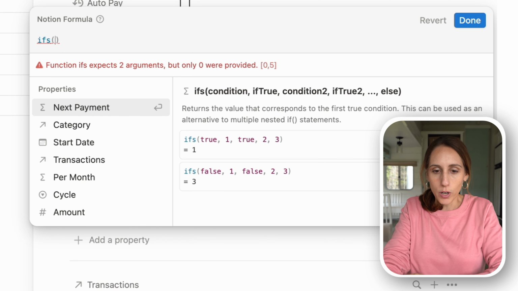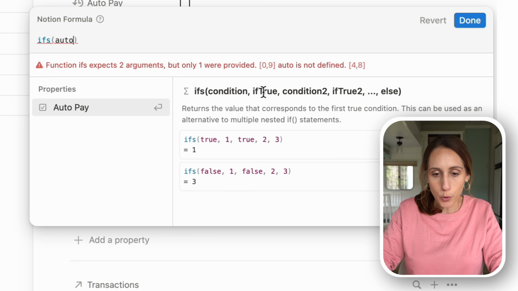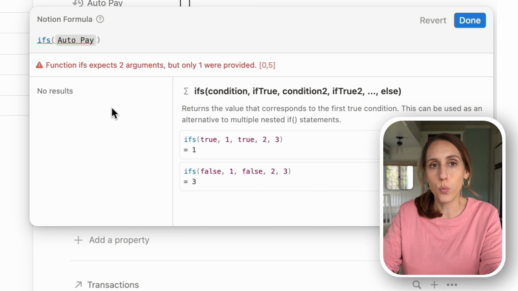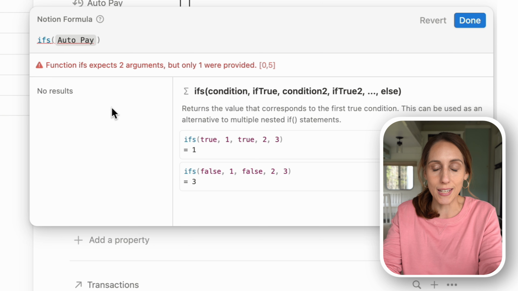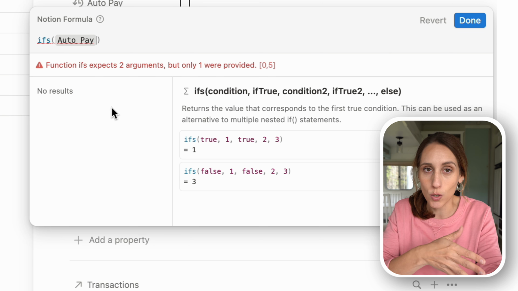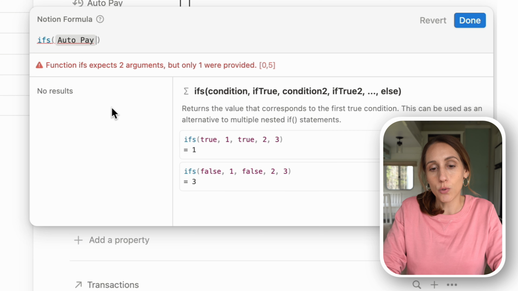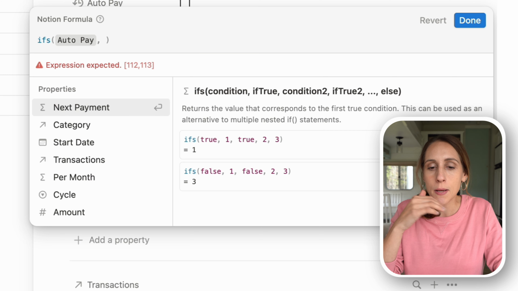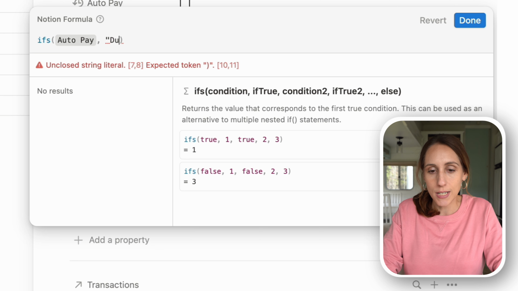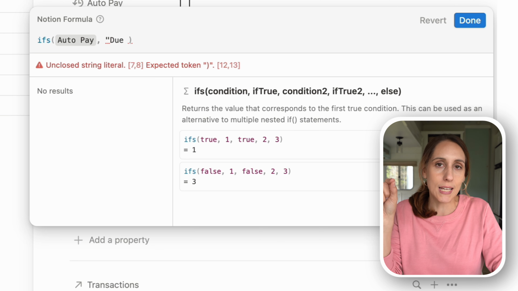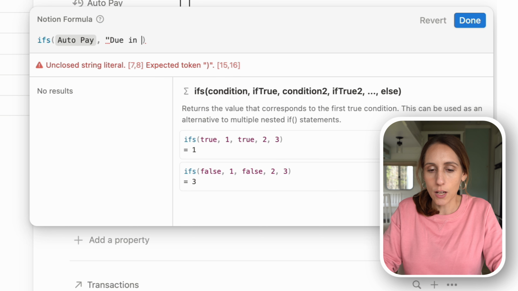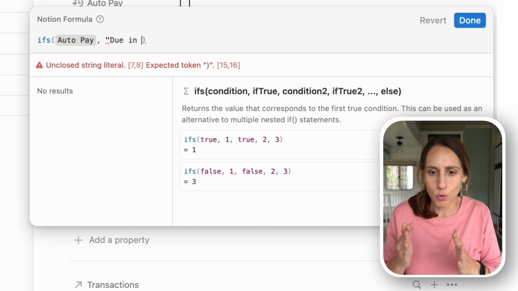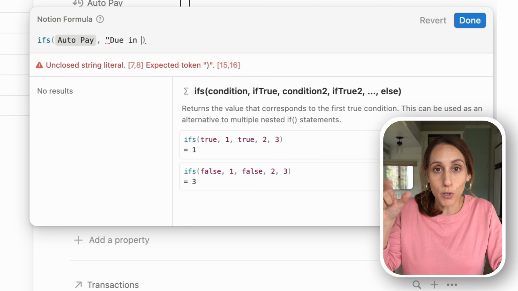And we're going to put if auto pay is true, then we're going to say how many days it's due in, but we're not going to style it at all like you saw in my finance tracker. So if auto pay is checked, then we need to say due in X days. So every text string has to be in quotation marks, so due in, and I always do a space because it likes to smush them together if you put a formula in there in between, which is what we are going to do.